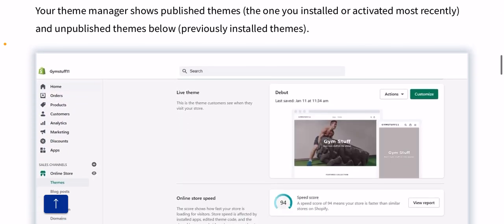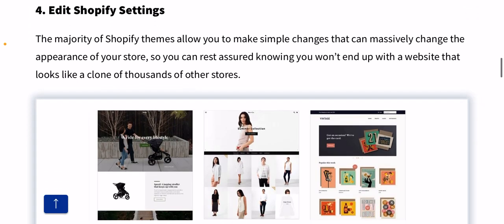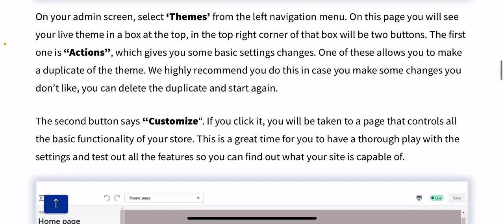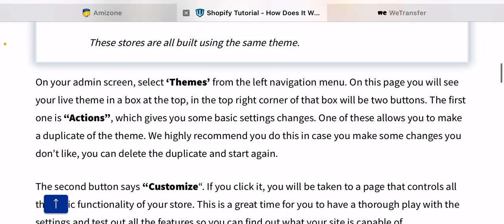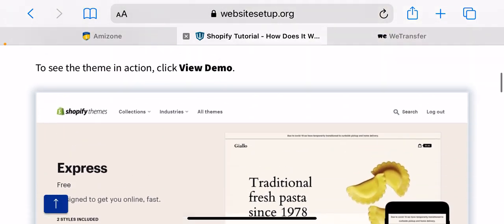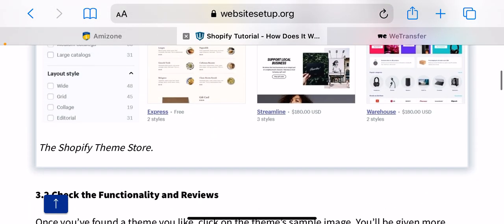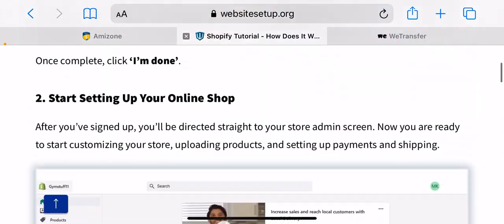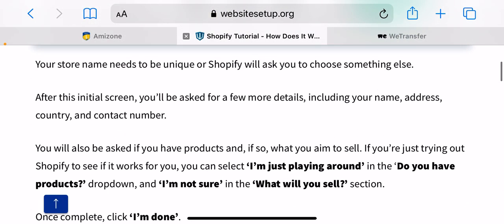You will also be asked if you have products and if so, what you aim to sell. If you're just trying out Shopify to see if it works for you, you can select I'm just playing around in the do you have products drop down and I'm not sure in the what will you sell section. Once done, click I'm done.